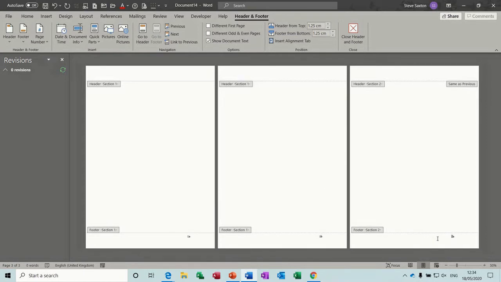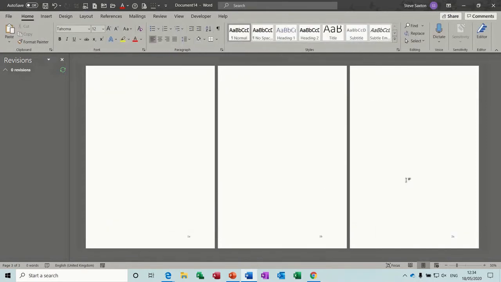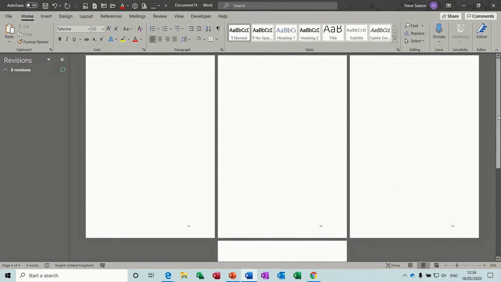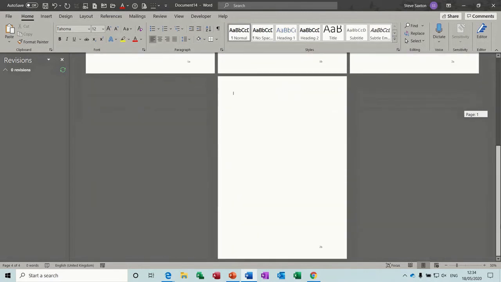So now that says 2A, and if I double click off this, so you've got 1A, 1B, 2A, press Control and Enter, and then that says 2B. And then the process would be the same, following it on, you just keep adding new sections in.